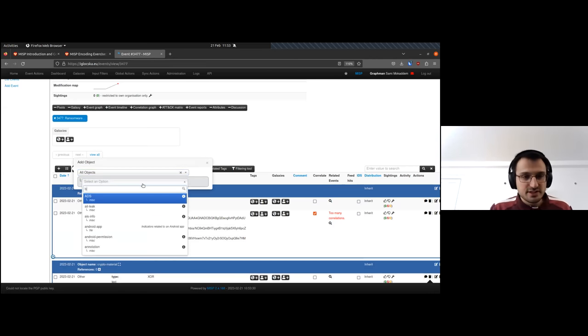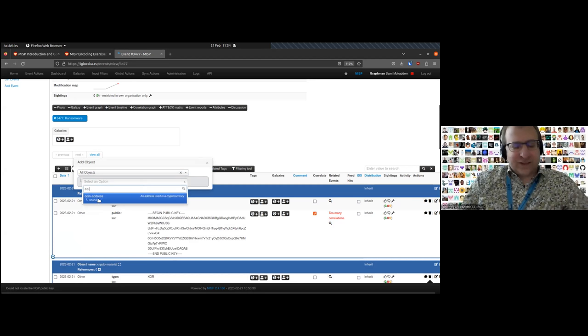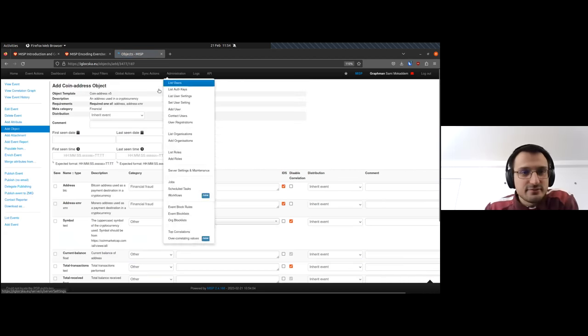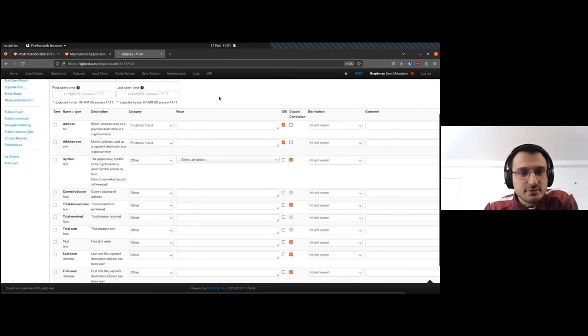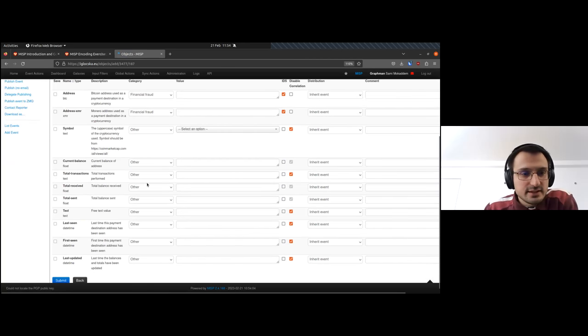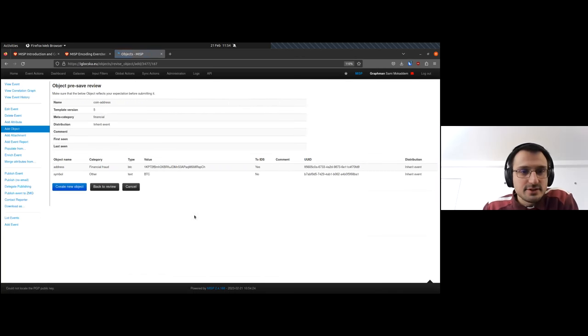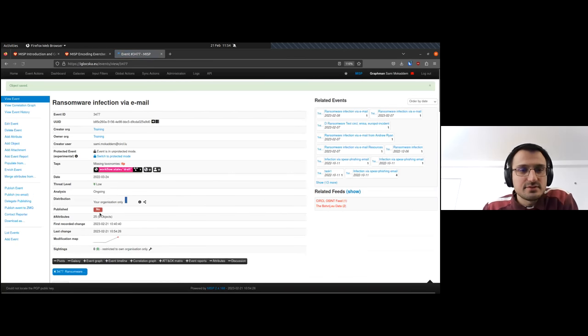So I want to express Bitcoin, BTC transaction, BTC wallet. That's not that. Maybe let's try with coin address. Coin address, yeah. So I have my coin address object, and I can put the Bitcoin address there. See if I know more information about this one, I can provide more information. That's great. So submit. Yes, this is good.